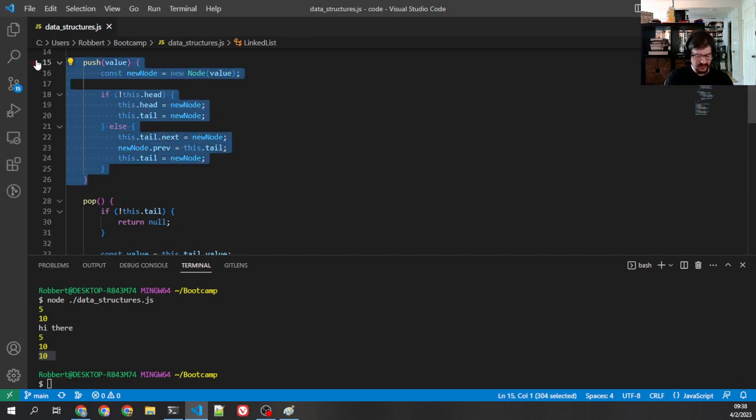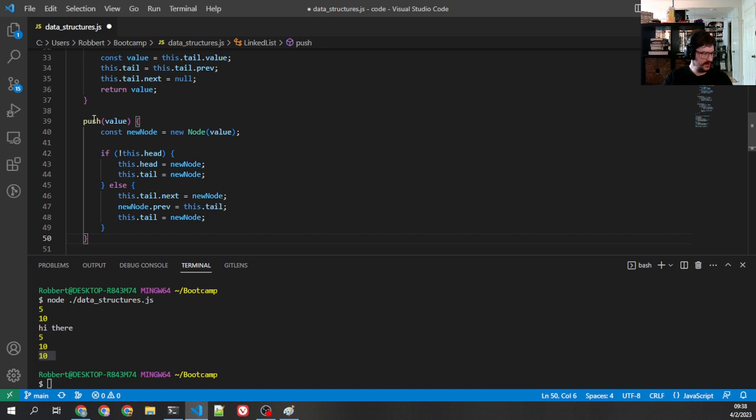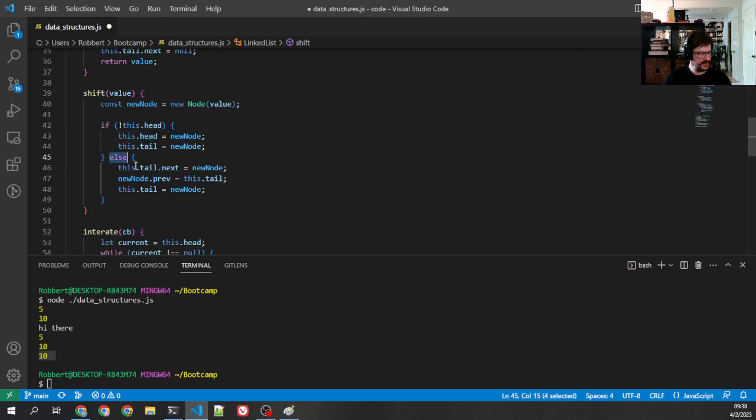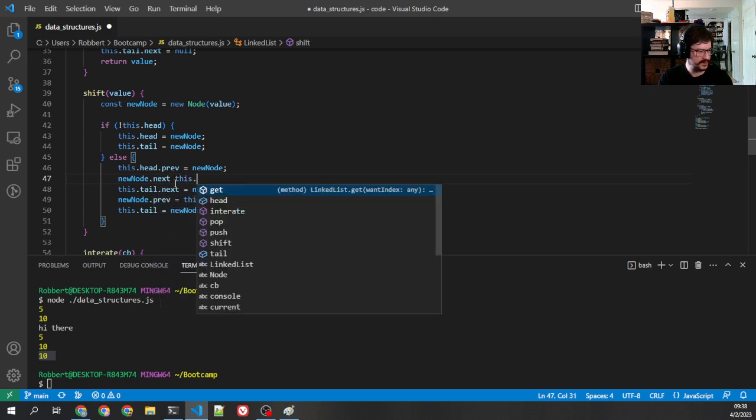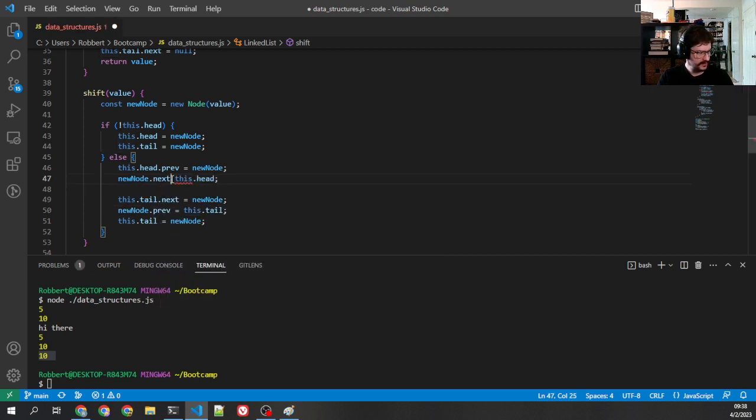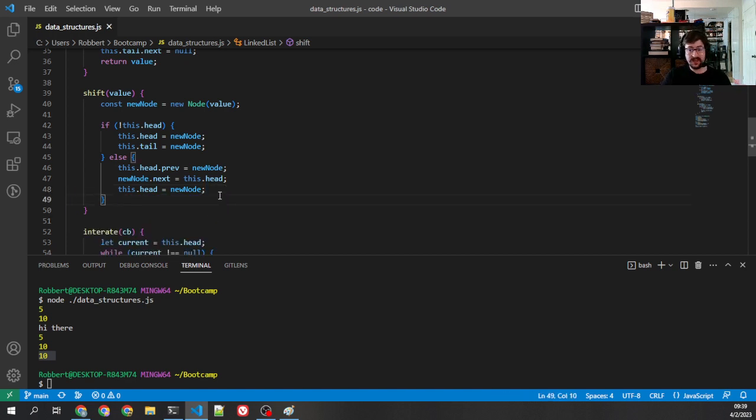So just to kind of show you how that would work, they call it shift because you're shifting an element onto the array. This stays the same because, again, if you have no head, then you need to deal with this. This, however, instead of this.tail.next, this.head.previous becomes new node. And then new node.next equals this.head. And then this.head equals new node. So it's kind of the opposite. And this will actually advance from the head. It'll push the head back 1.